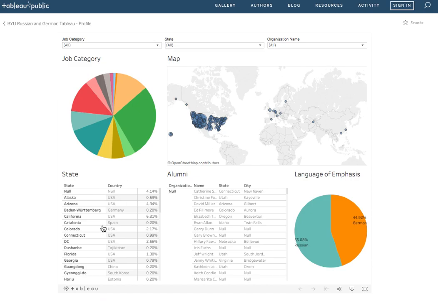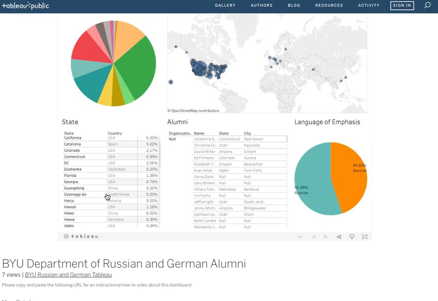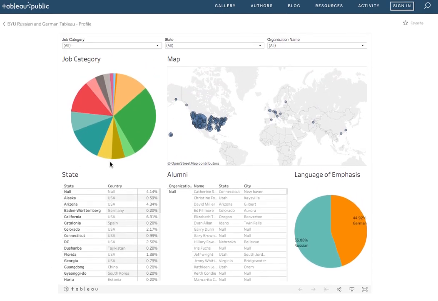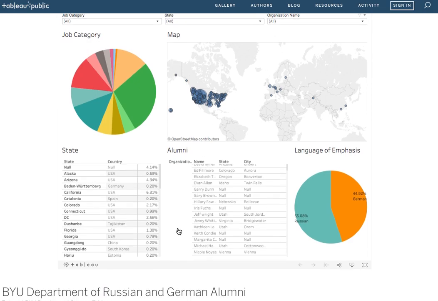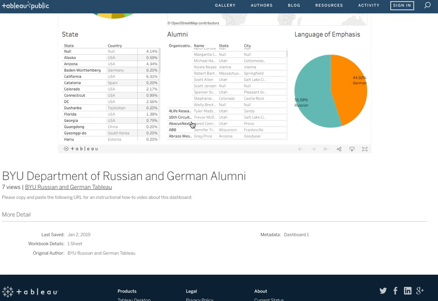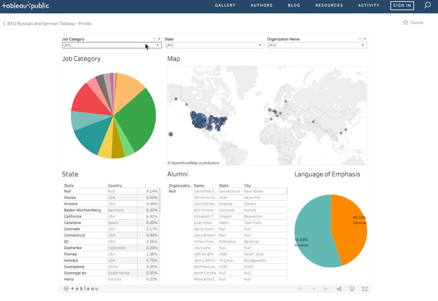All of these states are also here on this sliding dashboard. Same thing with organization names, they're here as well. You can continue to scroll down through this and find it. And the same thing applies for job category.